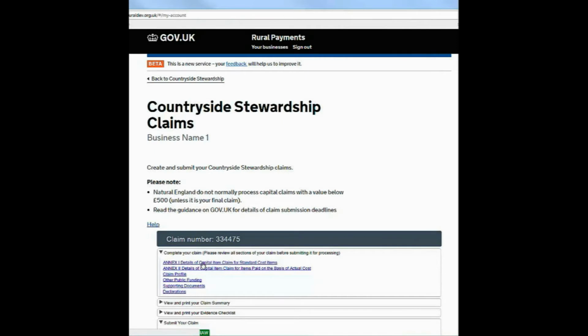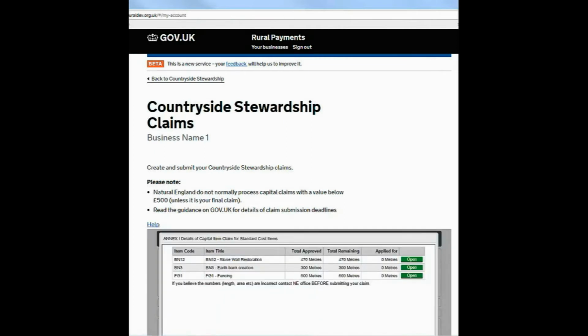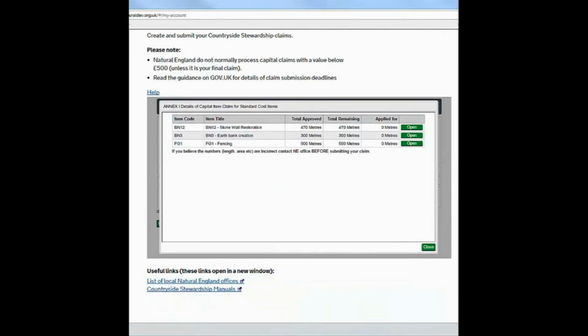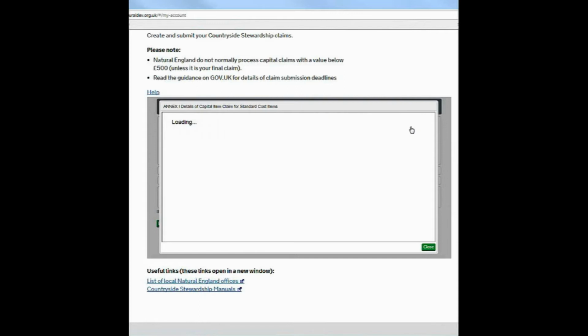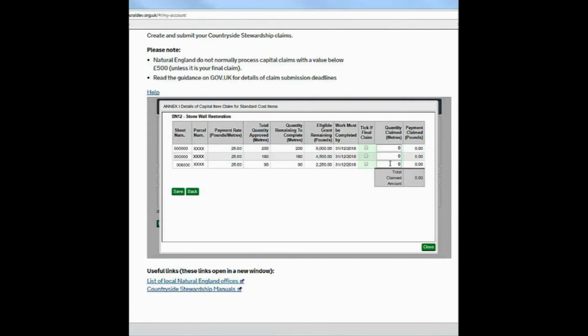If your agreement does contain standard cost items that you wish to claim, they will be listed here in alphabetical order, and you need to confirm the amounts you are claiming. Click Open against the item code and enter the amount you wish to claim in the Quantity Claimed column. The amount should be in units, not pounds, and must be in numerical format. The payment claimed will automatically update to reflect the quantity you are claiming. The amount you are claiming cannot exceed the quantity remaining to complete.